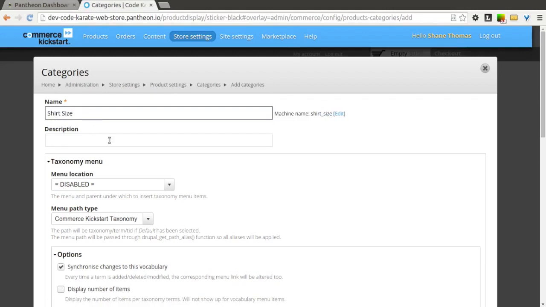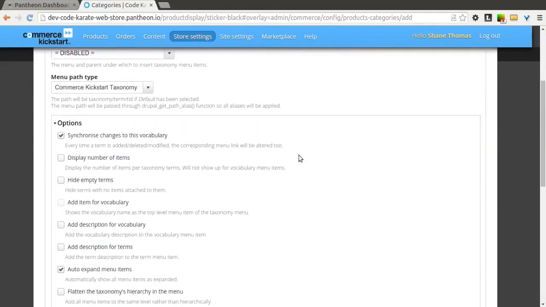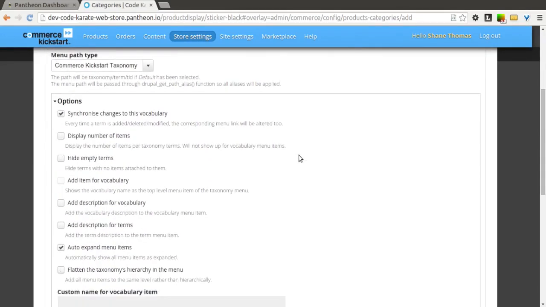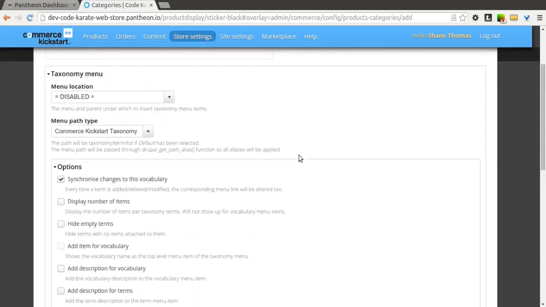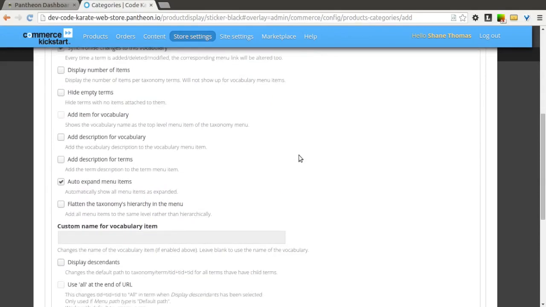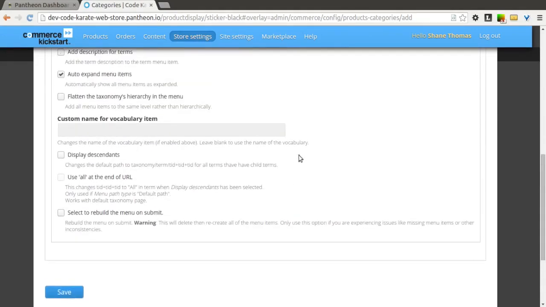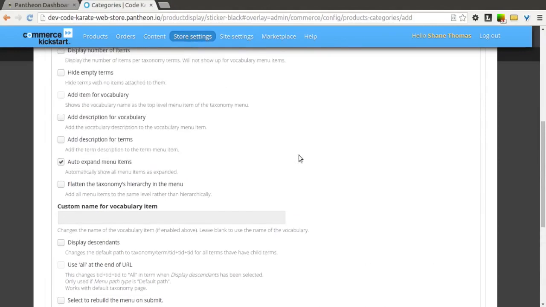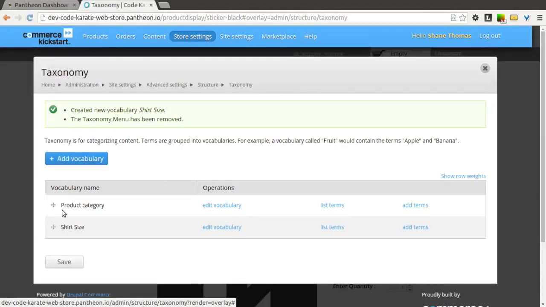We could provide a description if we wanted. We don't need to here. And then we just start building it out according to some of the options. And most of these extra options you're not going to need. So we can leave all of them at the default, but just know that you have a lot of flexibility here. So we're going to go ahead and click Save. And you now have your shirt size.